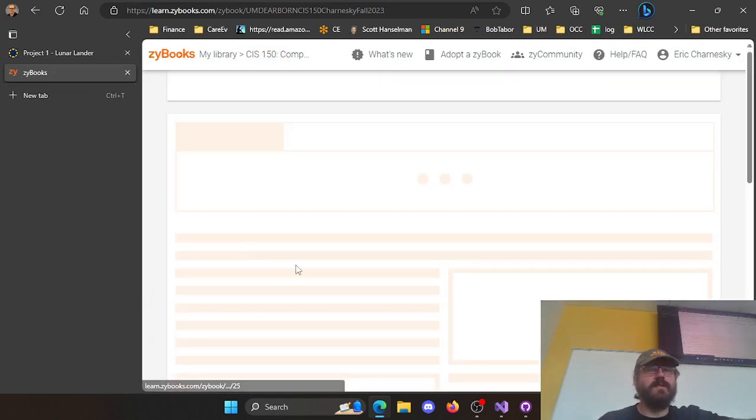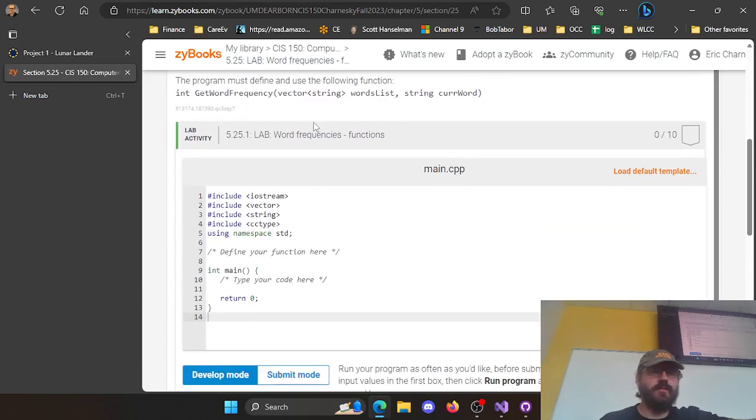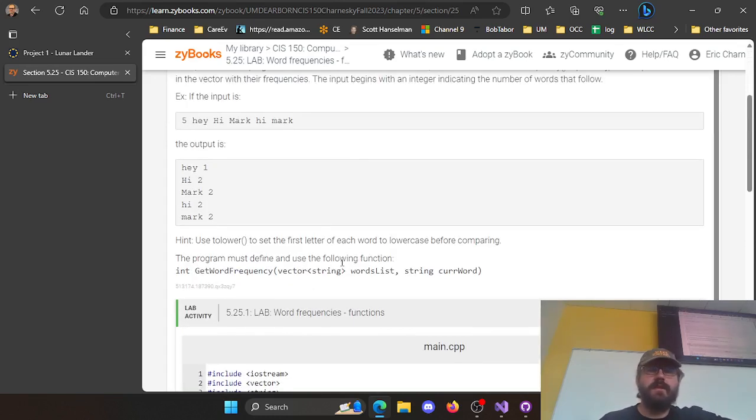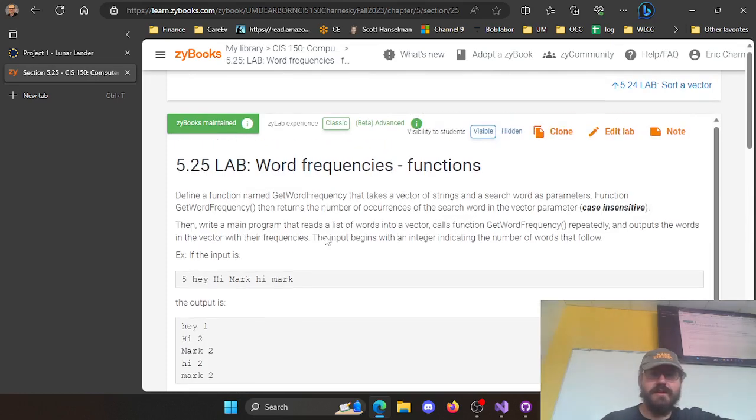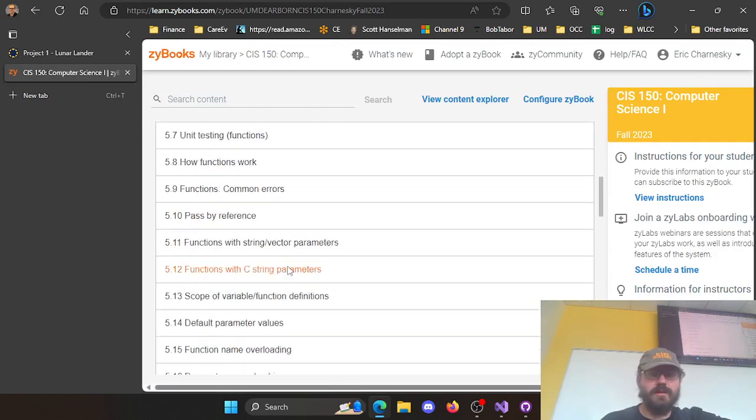And word frequencies. This one's a fun one here. Because remember, we have all those cool string functions we can do with strings. And we can get substrings, and we can do all sorts of fun stuff there. Is this using a vector again? Stupid. All right, never mind then. Hide that one. Why did they put these out of order?